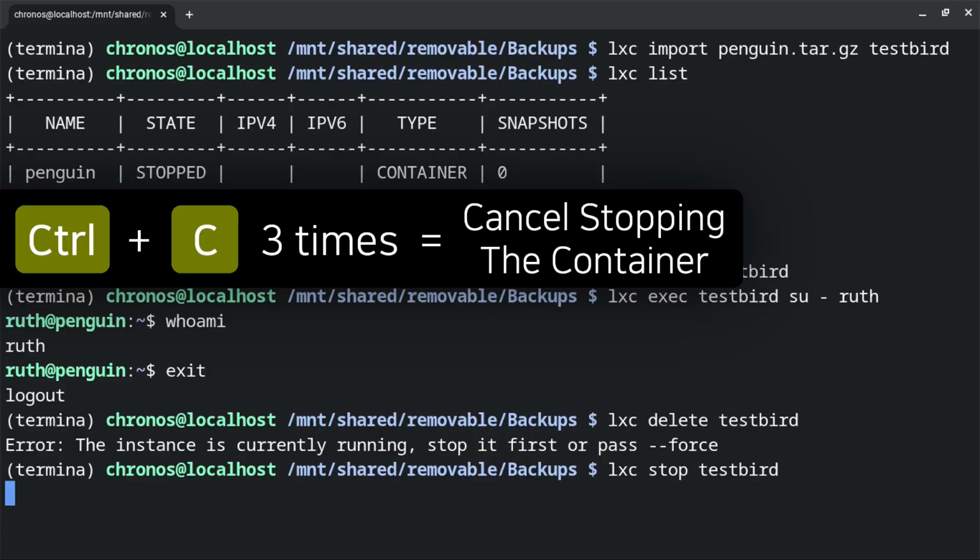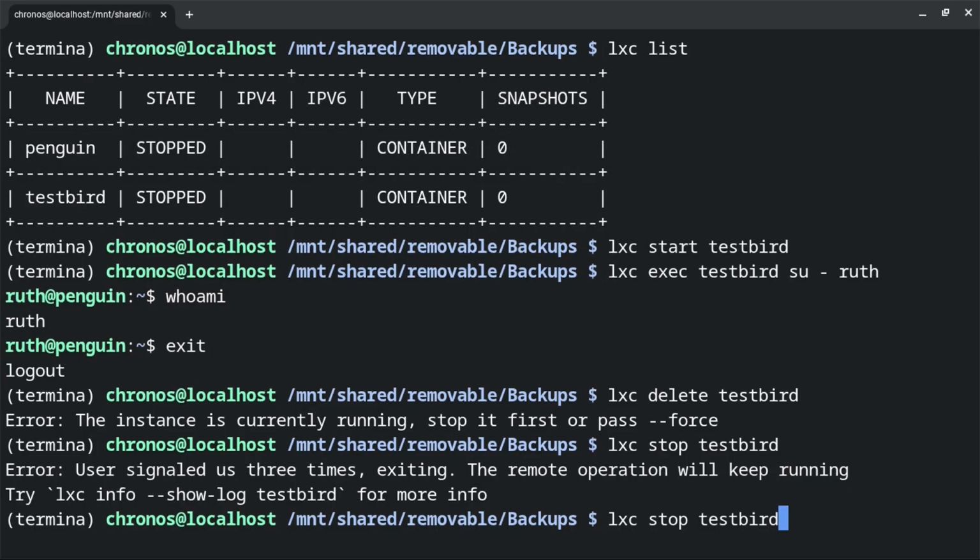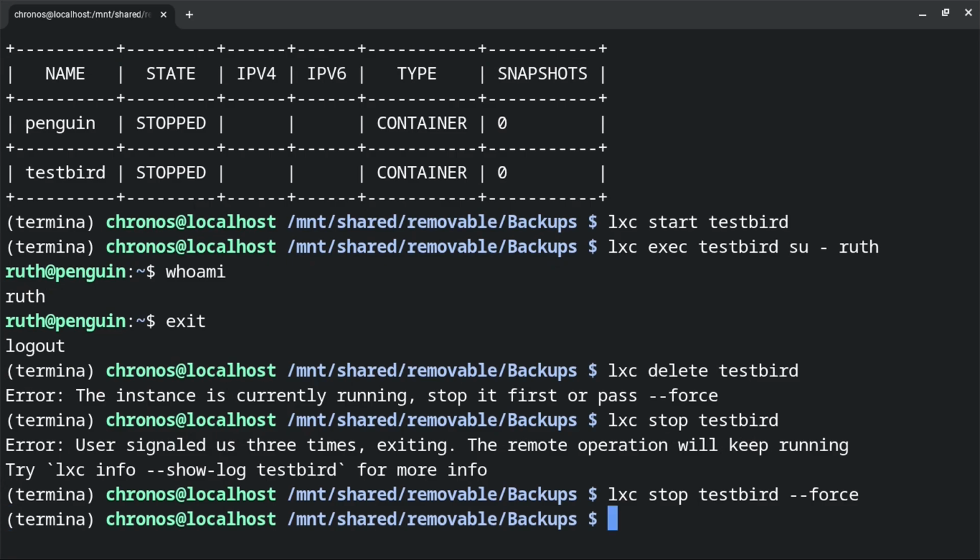Again, if the container fails to stop the normal way, we can do Ctrl-C on our keyboard 3 times to cancel it. And after that, we can press the up arrow key on our keyboard to get the previous command we executed. And finally, at the end of the command, we can add --force. Then after the container has been stopped, we can delete it by doing lxc delete and the container name.